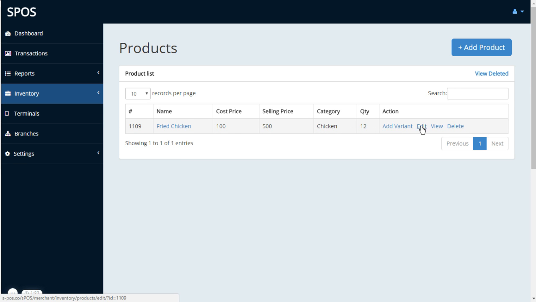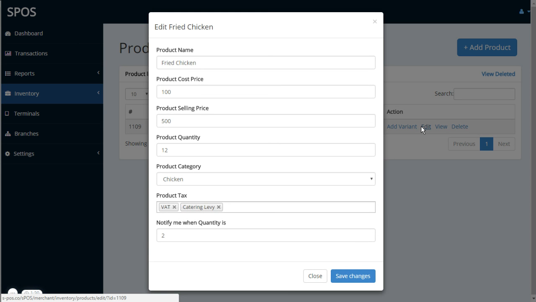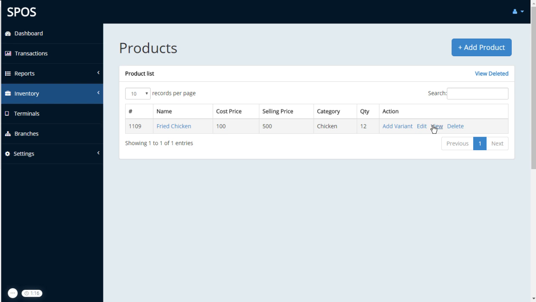And as you can see, you can edit, so it takes you back to the same original form, and you can try to change it. And then there is the view, in case you want to view how many of these fried chicken have been sold. You can see the whole sales report about it. You can delete it, and then it also has the feature of restoring in case you delete it by mistake.